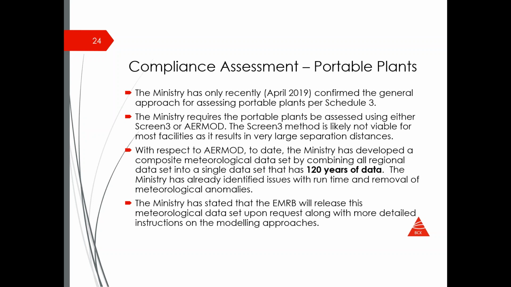They require the portable plant to be assessed using either Screen 3, which is a very simple screening model, or the complex AERMOD model. The Screen 3 method, due to its simplicity, is very conservative. It is not really viable for most facilities, as it really results in very large separation distances. So we are basically left with the choice of AERMOD.